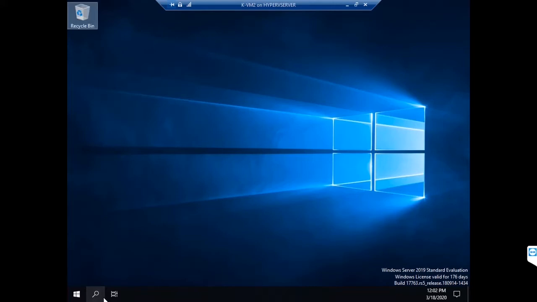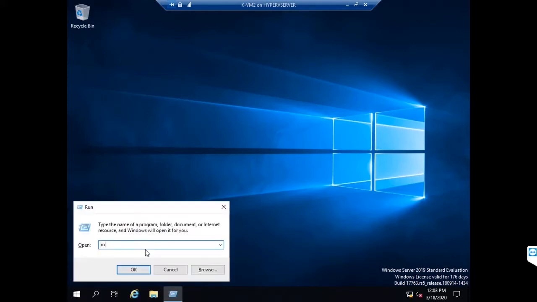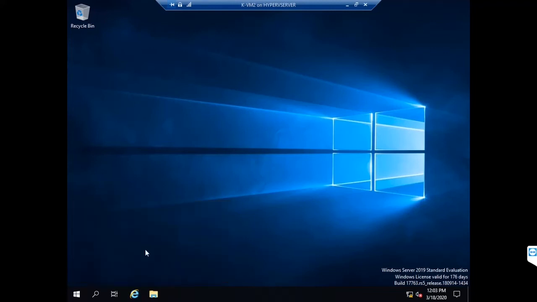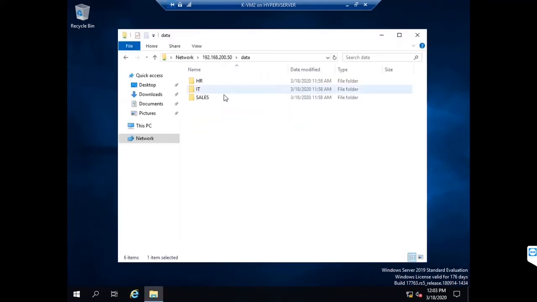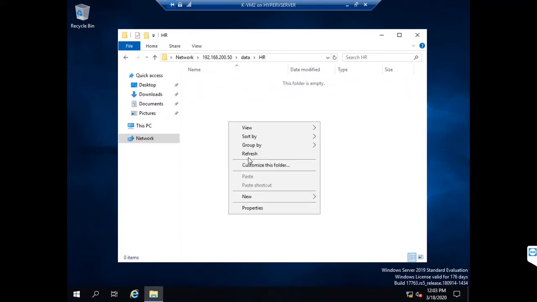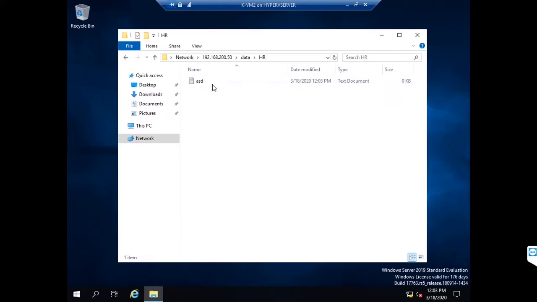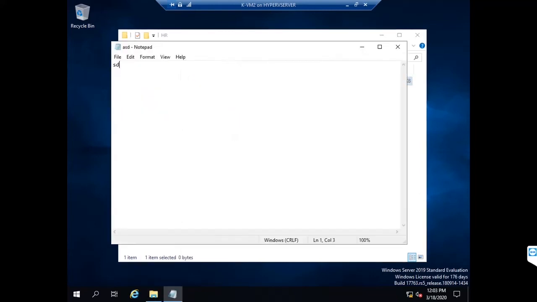Okay, now I'm logged in, and let me try to call that folder. So two backslashes and the server name or the IP address of that KVM1. Okay, I got that shared folder data, and now I'm clicking HR, and David has permission to do anything in the HR folder. He can create files, edit the files, and add contents to it.